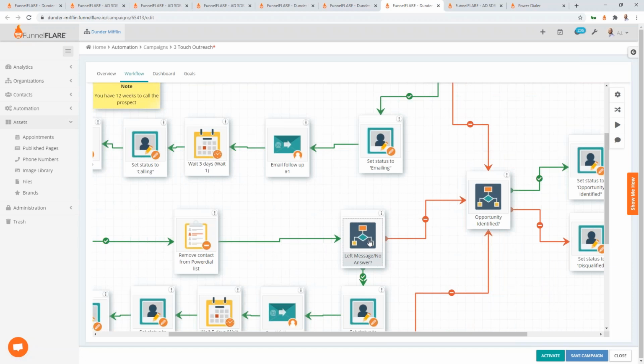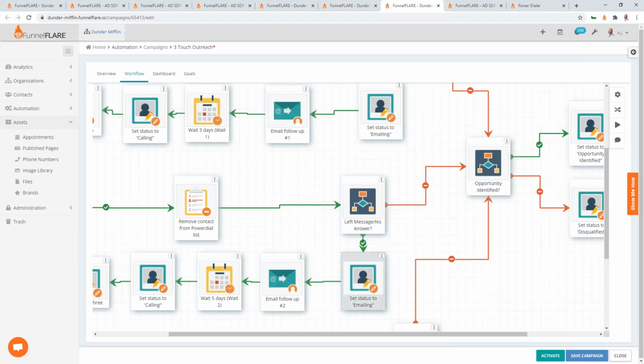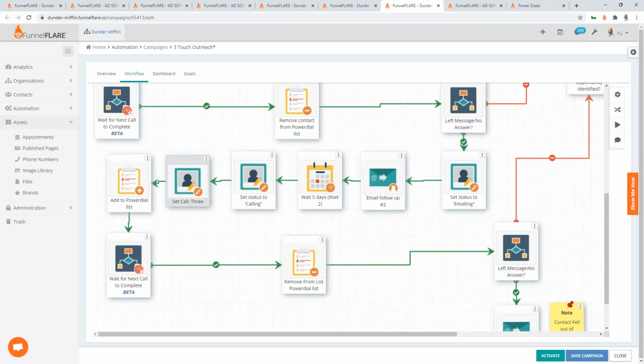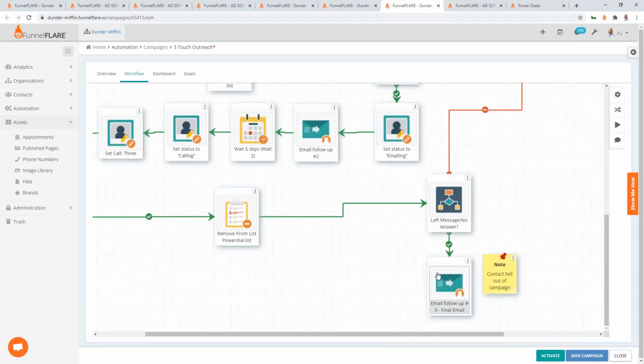Hey, what happened with that call? Did they leave a message or something else? So if they left a message or there was no answer, we move down to continuing. If there was something else, we go over here and decide whether it was a good outcome or a bad outcome. And then we go back down here, another email follow-up, another call, another check to see what's happened, and then our third and final email is over here.